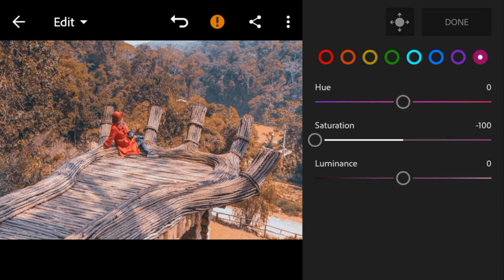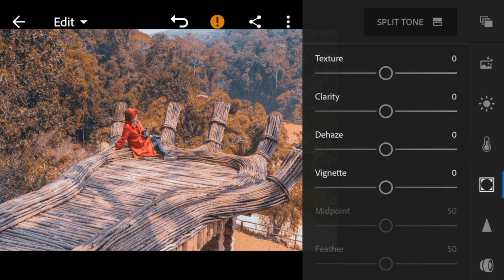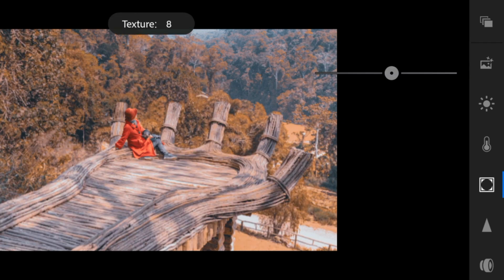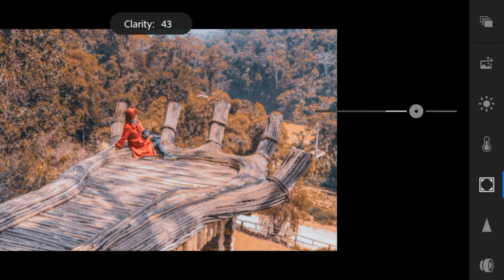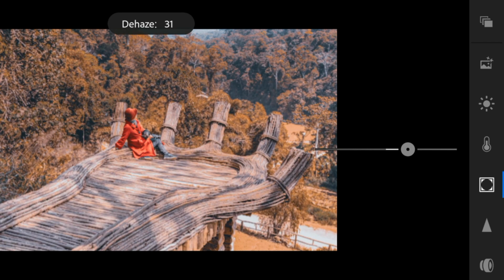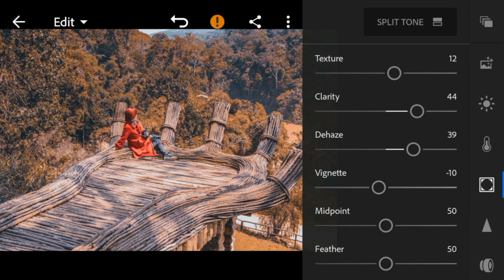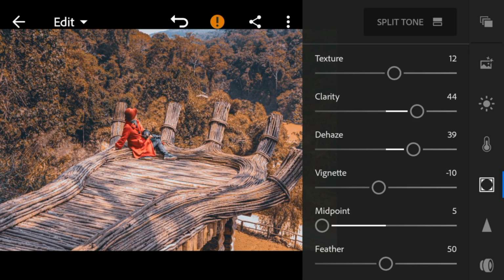And now, go to the Effects panel. Adjust the texture to 12. Clarity to 44. Dehaze to 39. Vignette to -10. Midpoint to 5. Feather to 100.